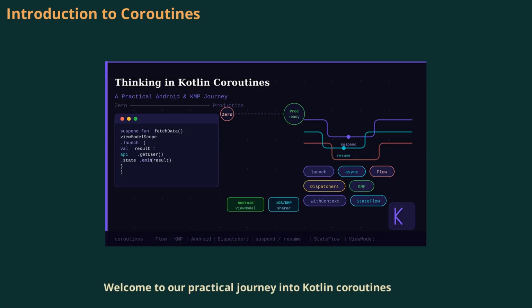Welcome to our practical journey into Kotlin Coroutines. In today's fast-paced Android development world, managing multiple threads, network calls, and UI updates can quickly become overwhelming. That's where Kotlin Coroutines step in, offering a modern, efficient way to handle asynchronous programming.